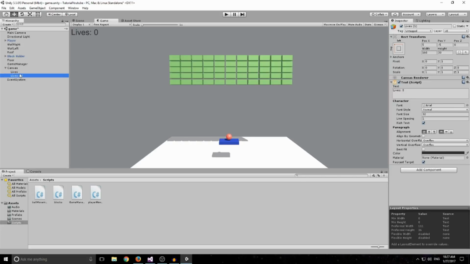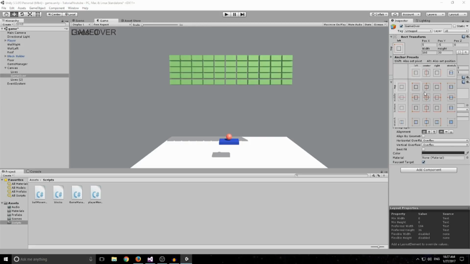What you can do is duplicate it. We're going to duplicate it twice. We'll call this one game over. Game over. And we'll actually rename it to game over. Let's make it all in capitals. Game over. Re-anchor it. If you don't hold anything, you just click it and then shift and also click it for the pivot point.